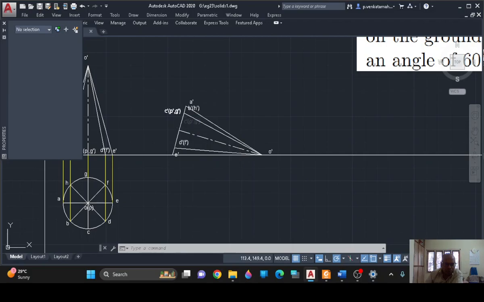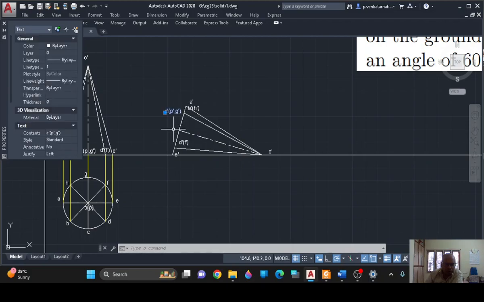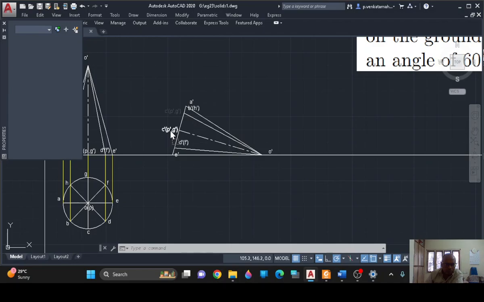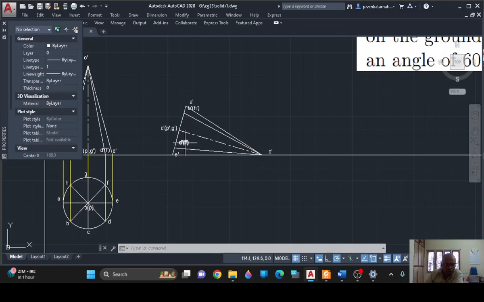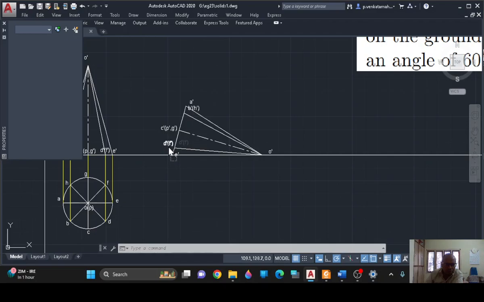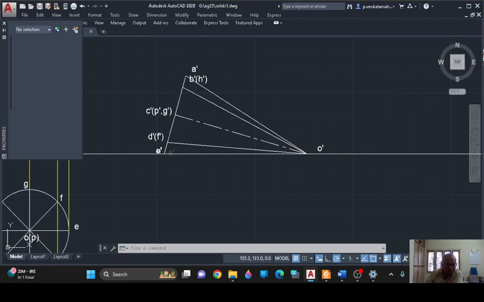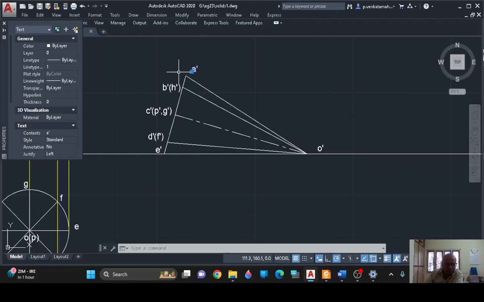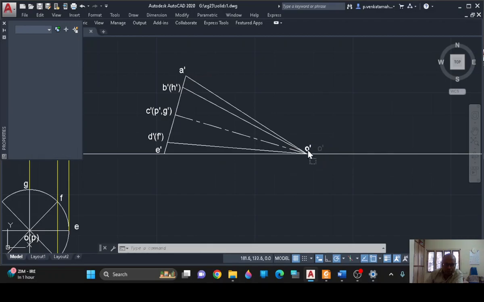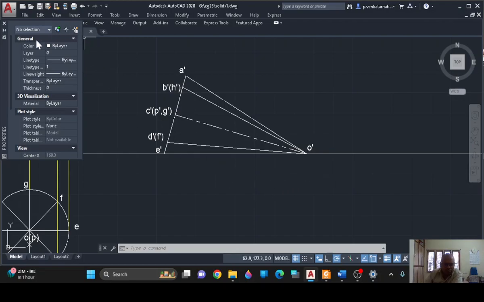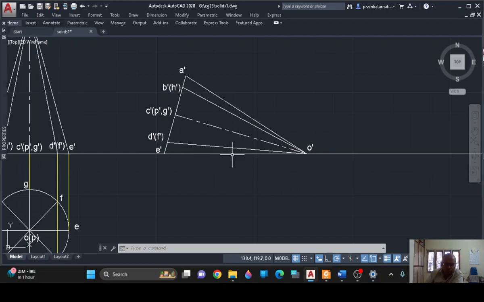So this is C, this is D, this is E, this is F dash, this is A, and this is O. So like this I can draw the front view.